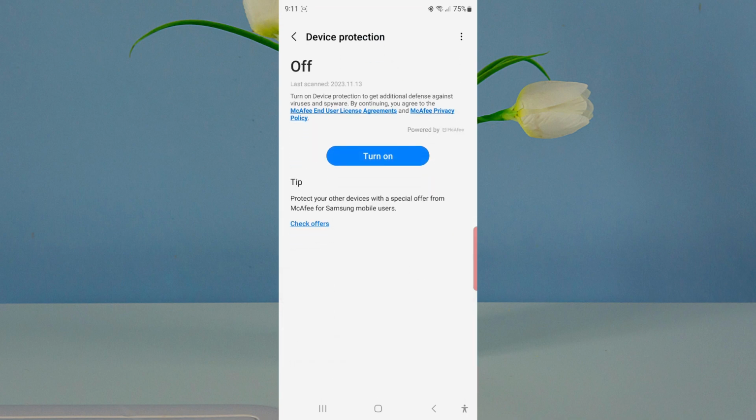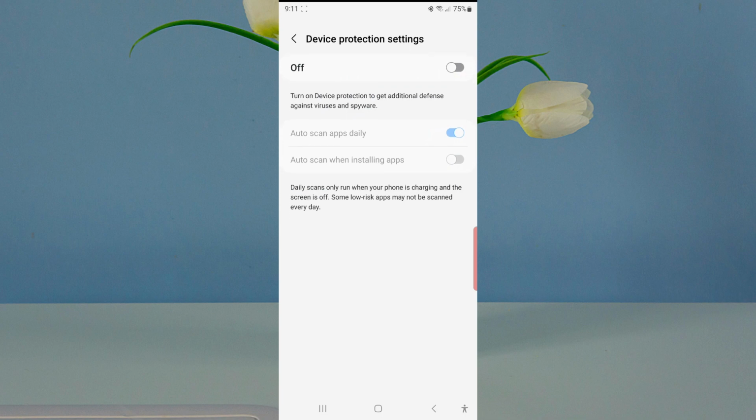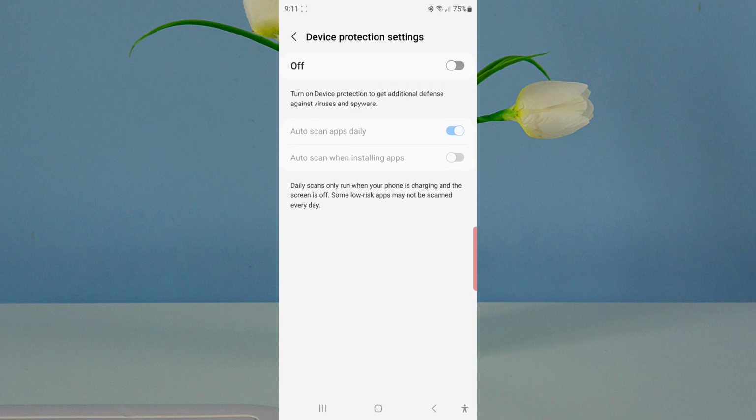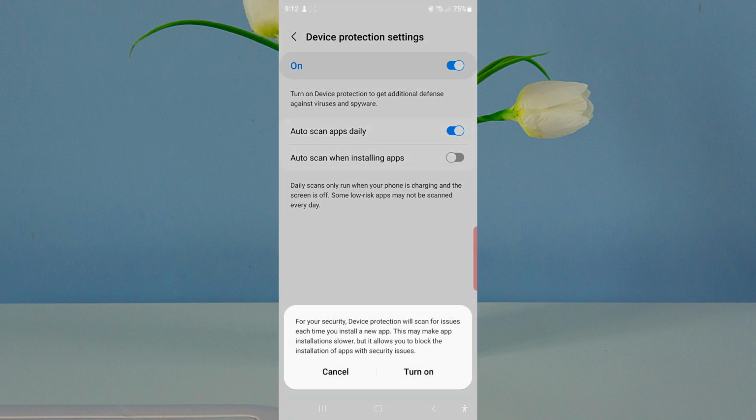Tap the more icon or 3 vertical dot icon at the top right, and then select device protection settings. If this menu is still off, tap the on/off switch until it turns blue to turn it on. And then tap the gray on/off switch next to auto scan when installing apps to enable this option.